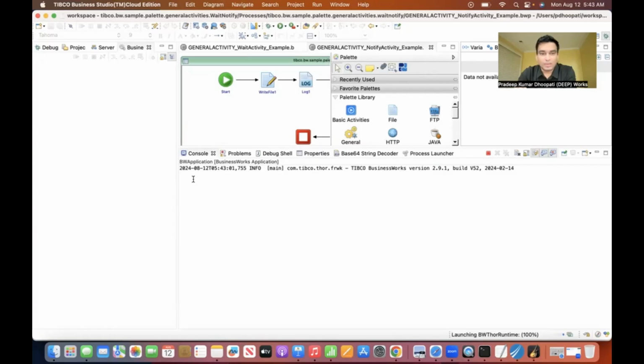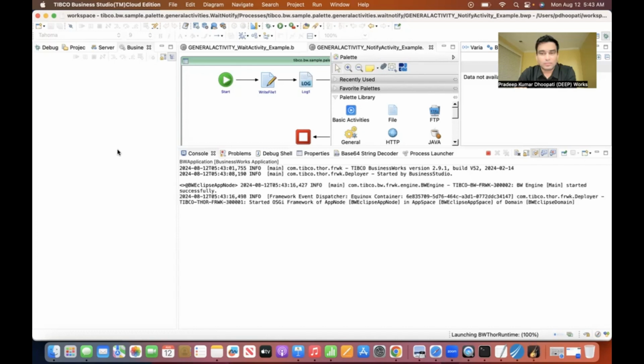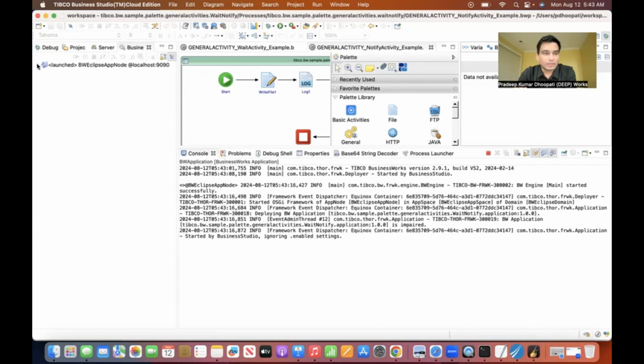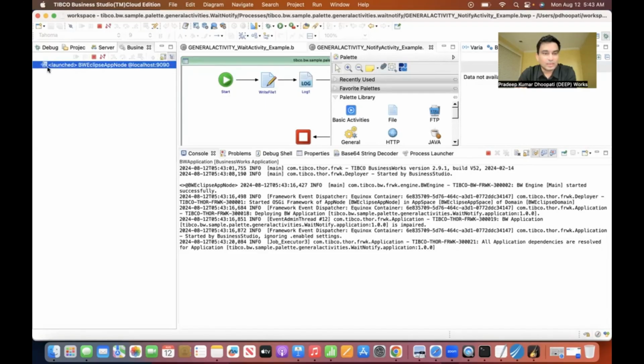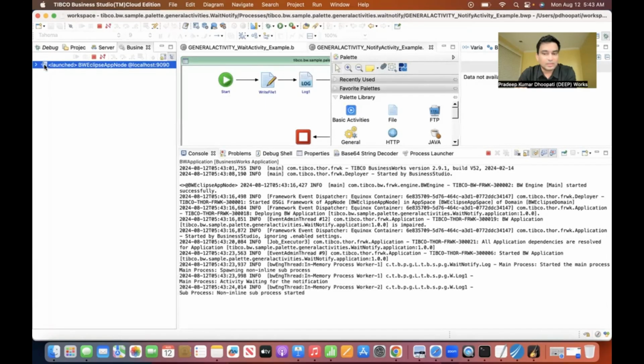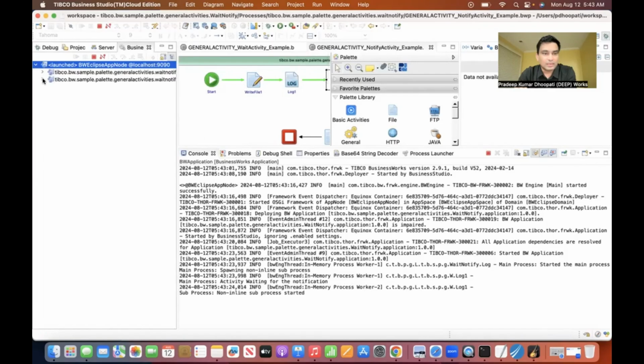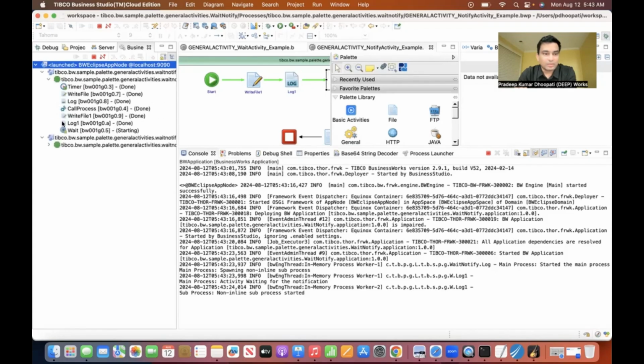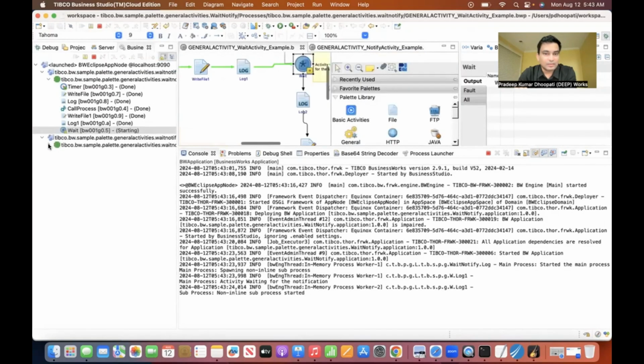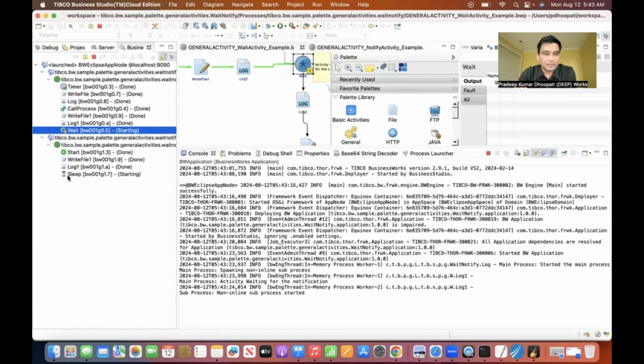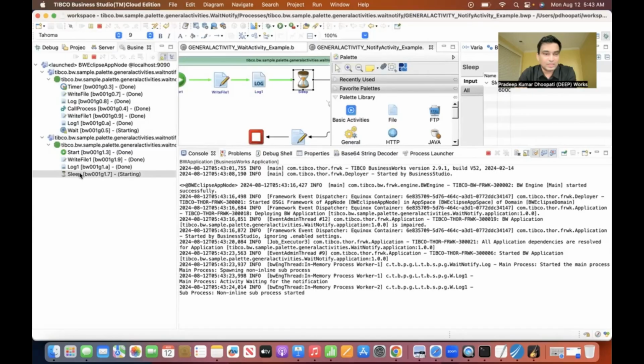Here is the console log, and okay, the main process started execution, and if you see, the main process is stuck at wait activity, and the subprocess is at the sleep activity, which is just mimicking the business logic.